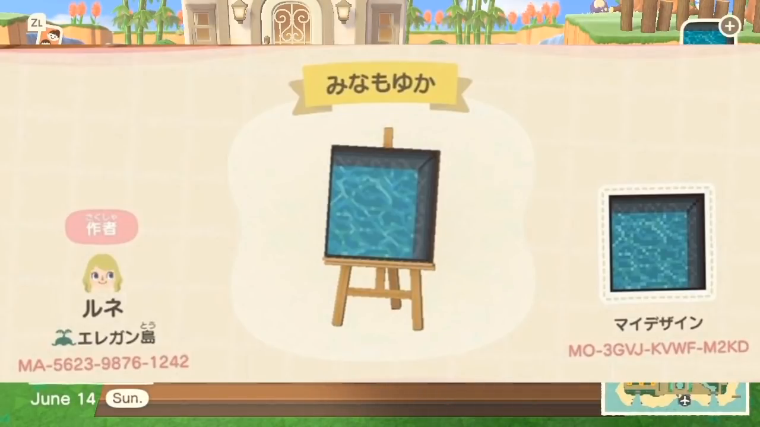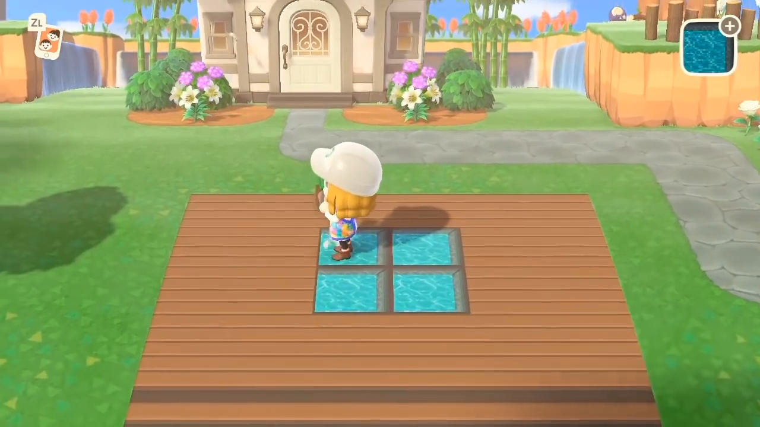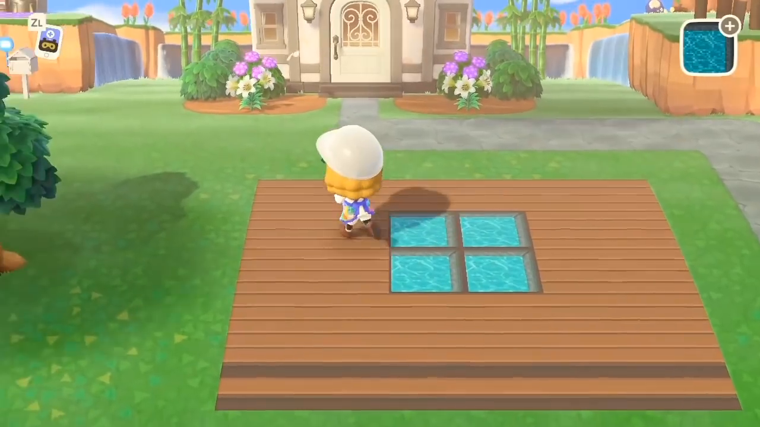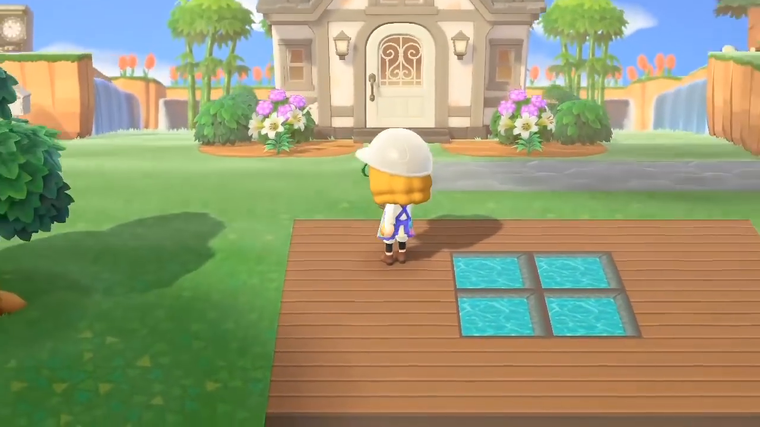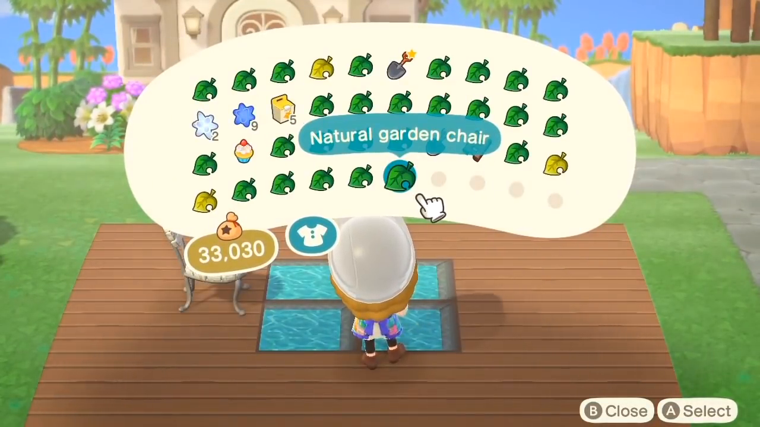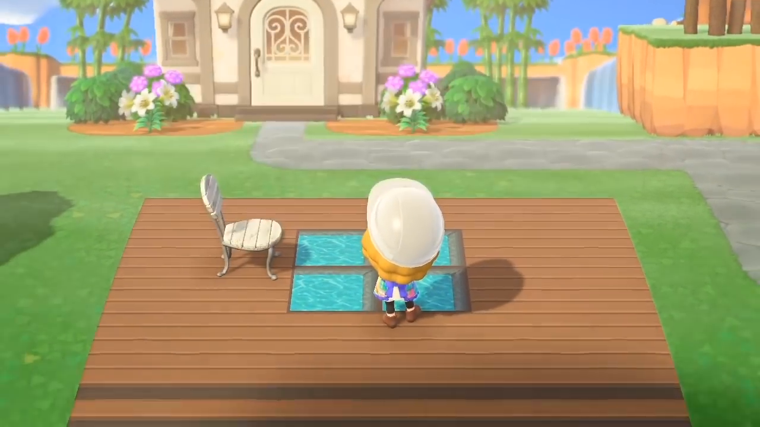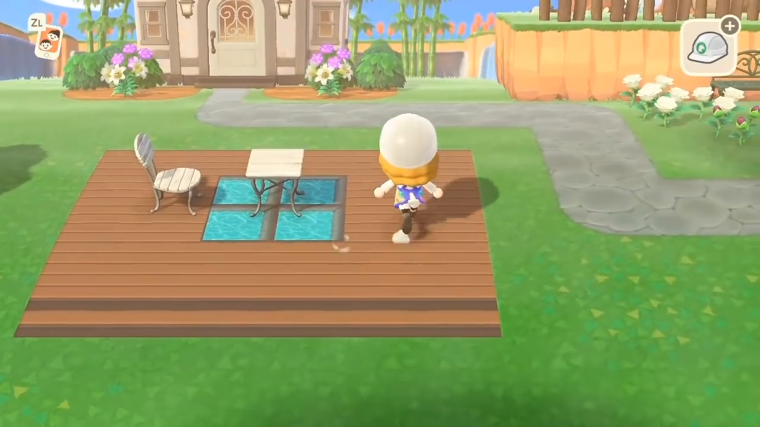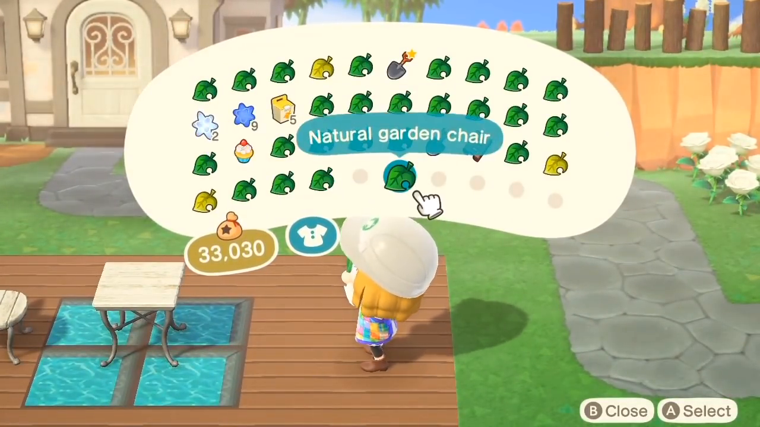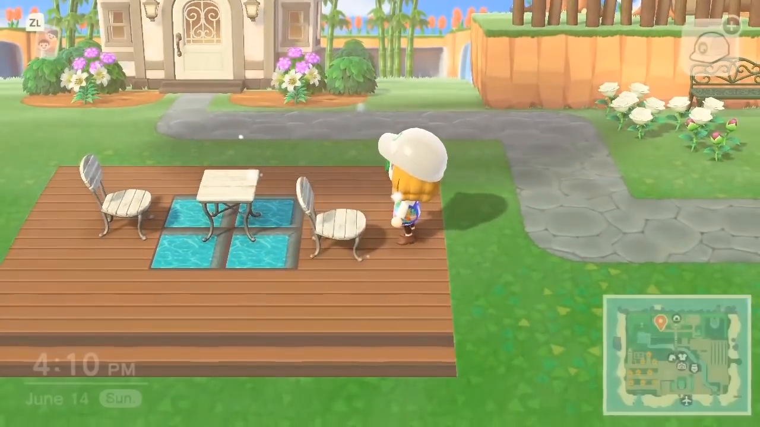And I think it would be really, really cool to do this in a larger area and maybe even surround it with a water design. I think that'd be really cool. So let me know if you guys think that I should try that, because I'm definitely up for that challenge. So I am going to place some chairs and some tables over top of this little glass design, and it kind of makes it look like you're at a restaurant where you can see down into the water.